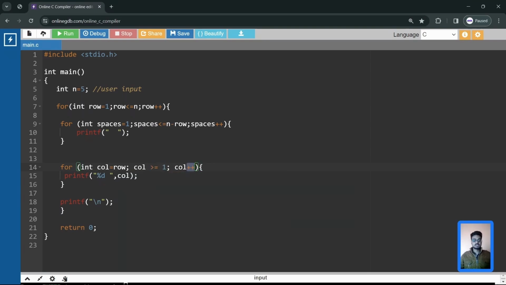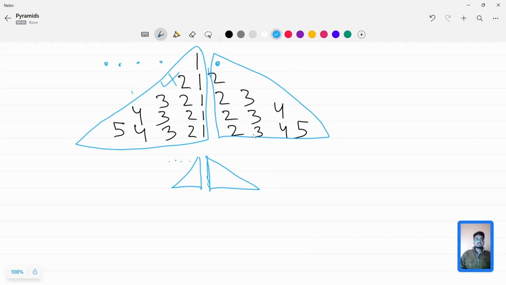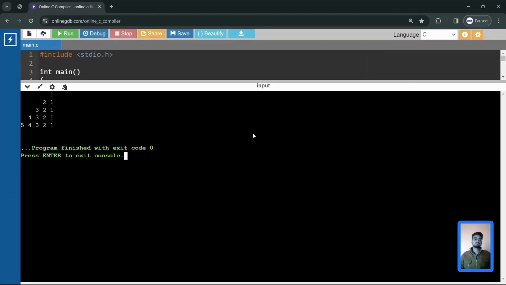This thing is very important. If you don't do column minus minus, then the column will get an infinite loop, right? And now you can see that this triangle is getting printed. See, 1 is at the last column, 2 is at the second last column, 3 is at the third last column, and it appears to be a symmetric order.